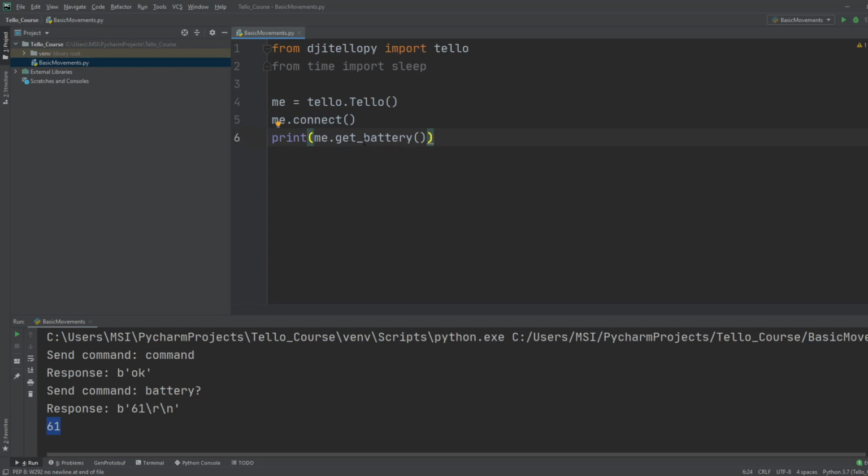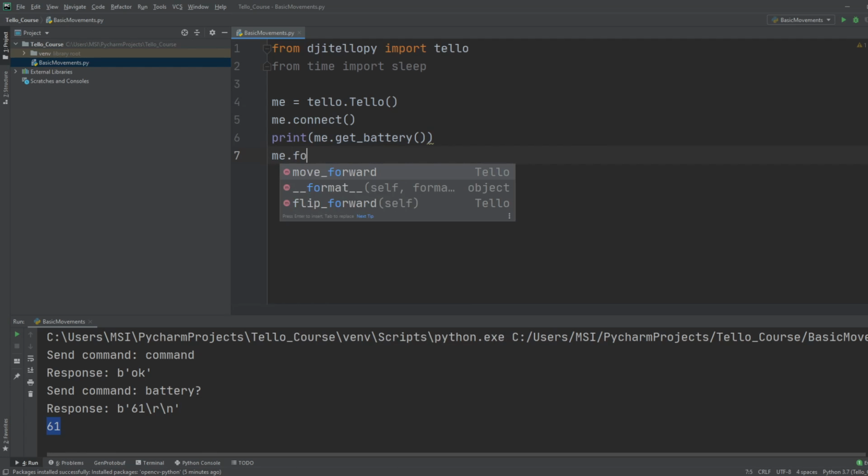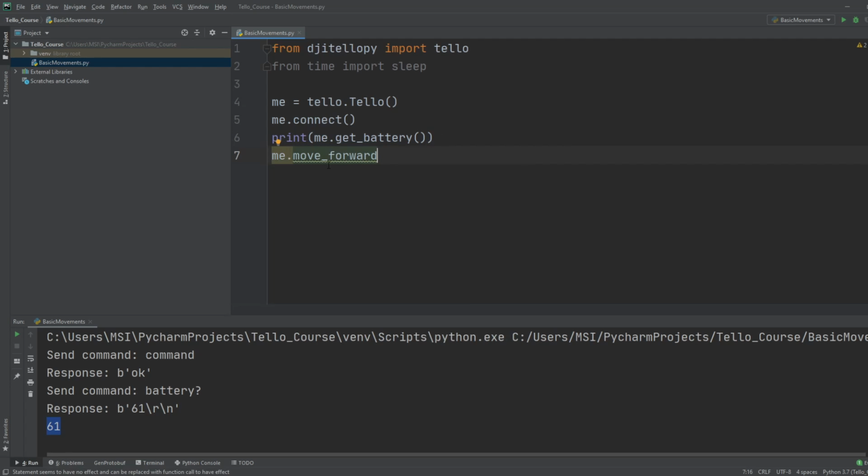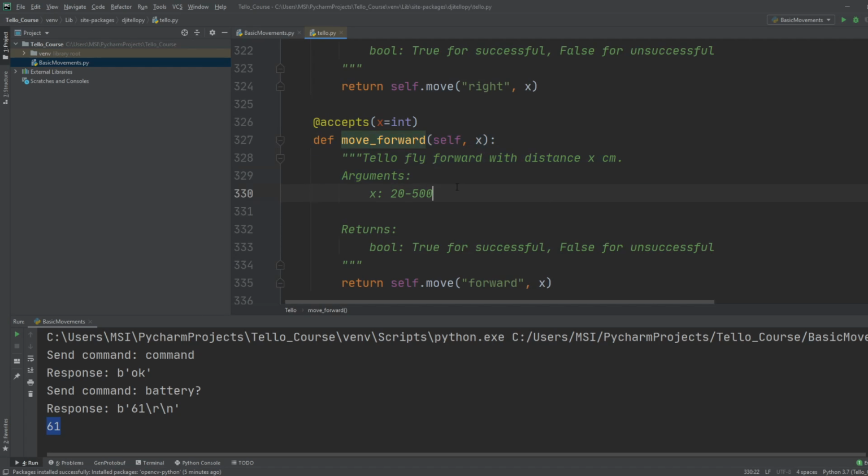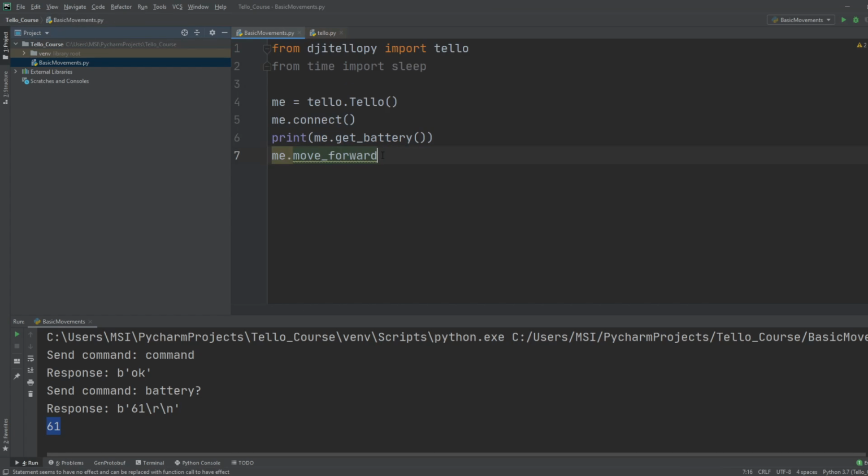As I mentioned before, you can simply write, for example, go forward. If you wanted to go forward, you can write me dot go. Is it go forward or is it just forward? Move forward. So it is me dot move forward. Again, all these functions you can read about. It tells you Tello fly forward with distance X centimeters, so you have to give a distance here. You can write go forward, for example, 30 centimeters, and then 50 centimeters and so on. But we don't want to do that. What we want to do is control the speed.